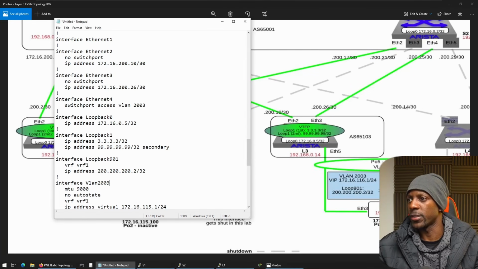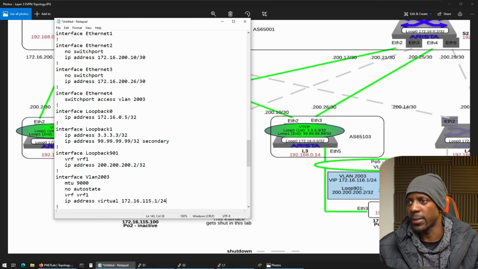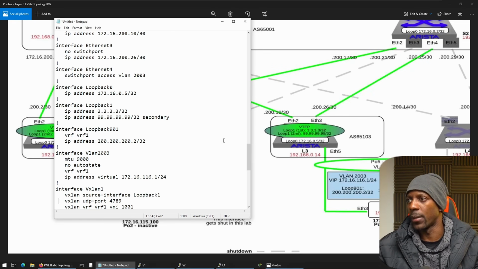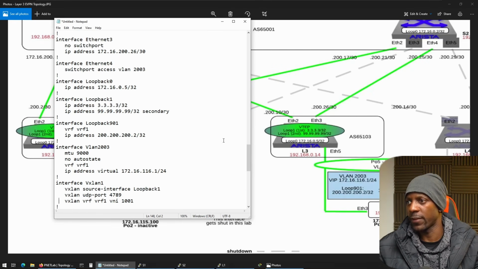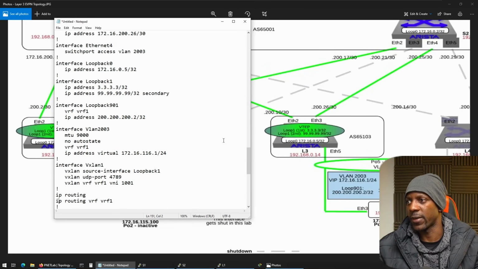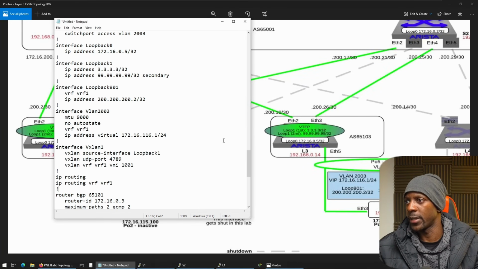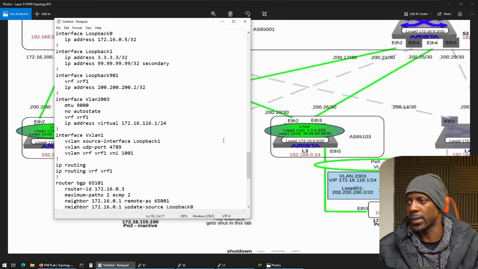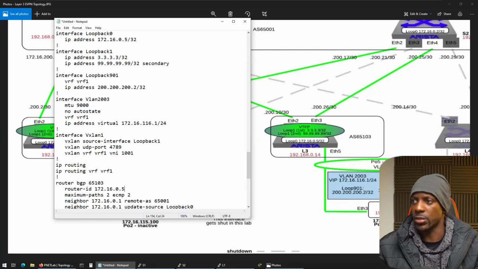Now here we use interface VLAN 2003, and the IP address is going to be 172.116.116.1. For VxLAN, we're going to use loopback 1. VRF VNI is going to be the same value. IP routing enabled, and also for VRF1, the ASN is going to be 65103. The router ID is going to be 1605.